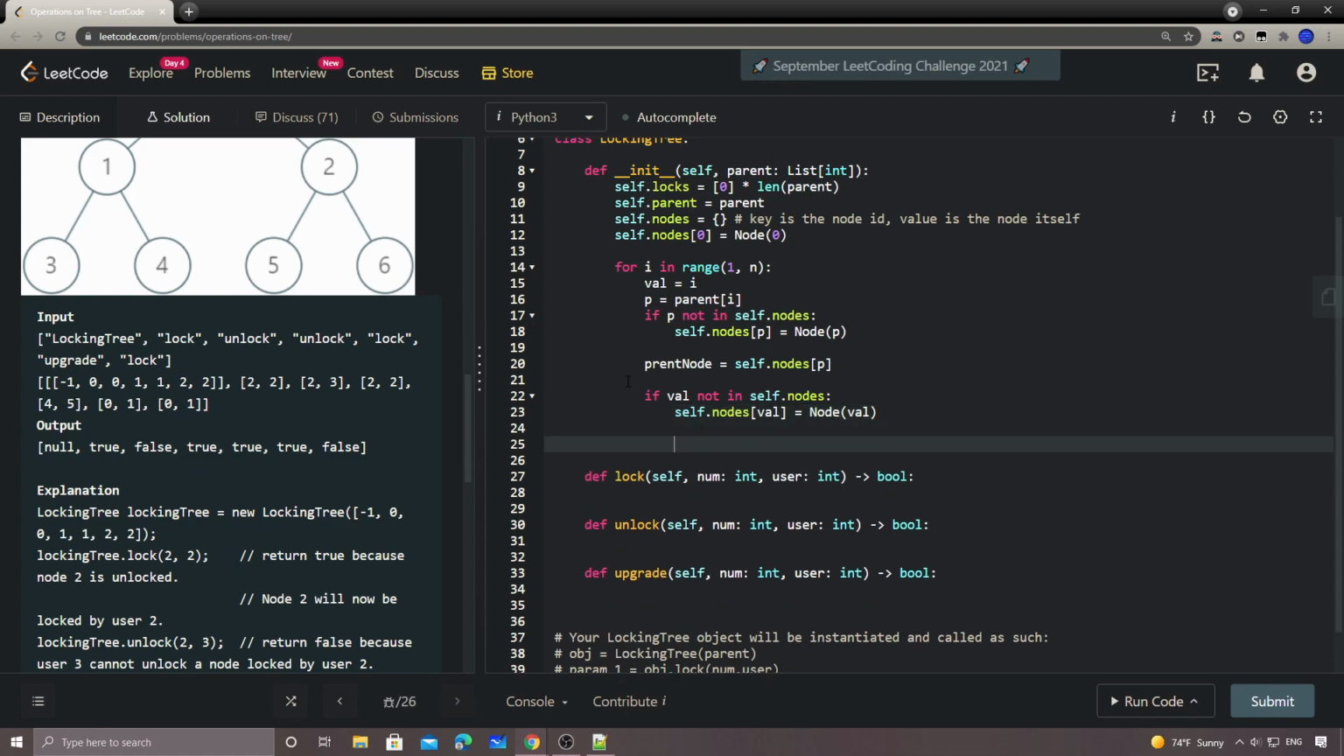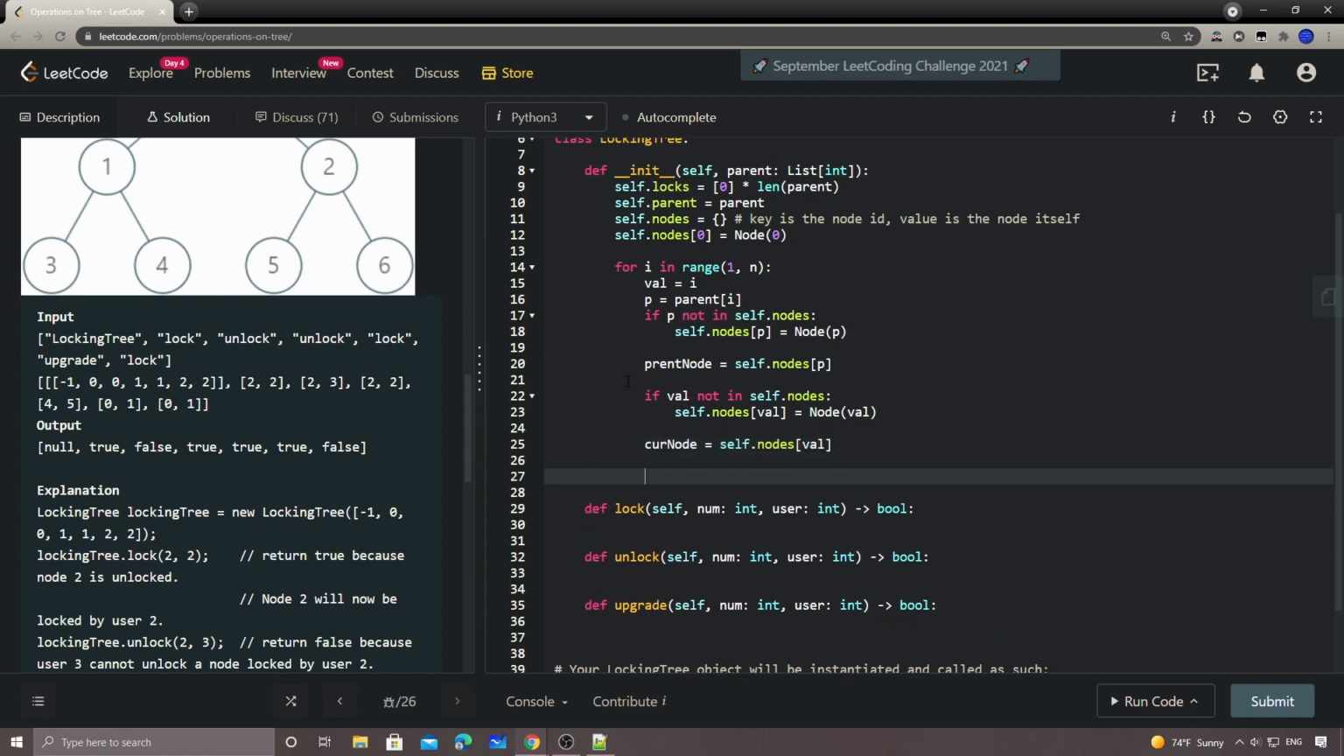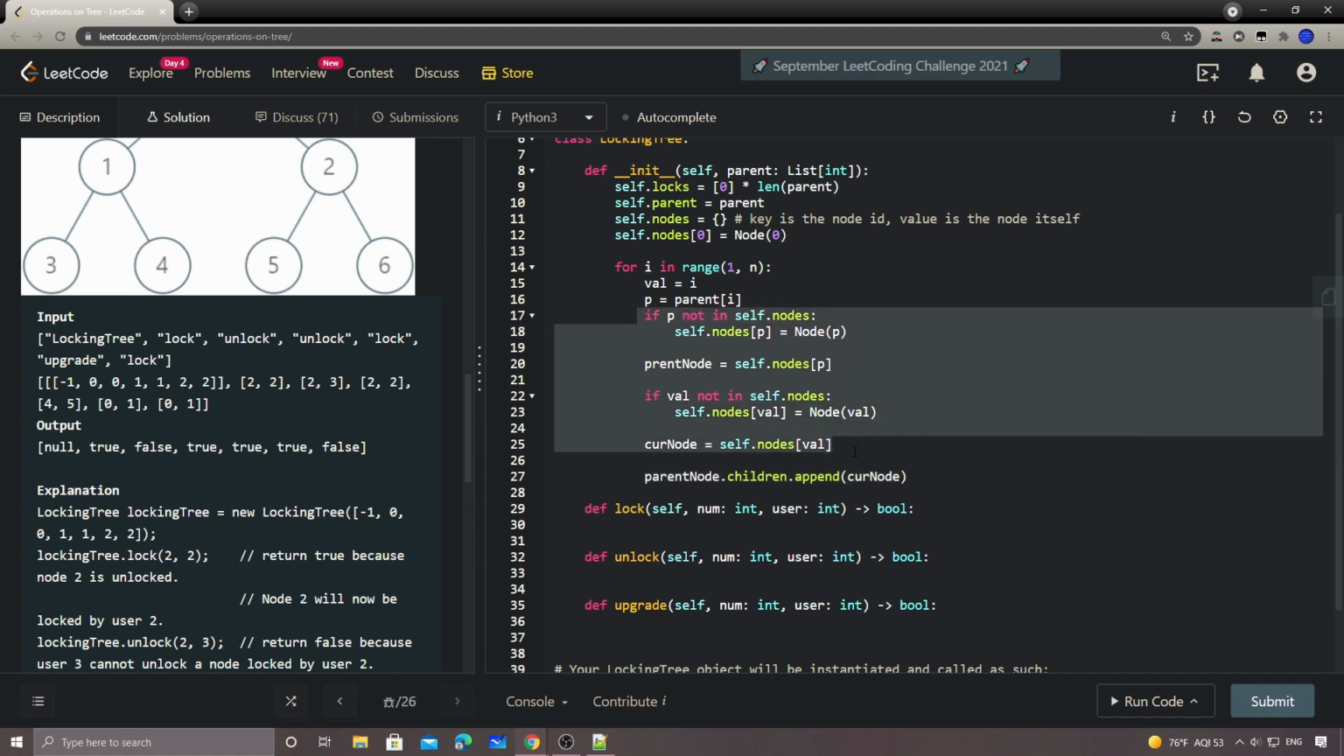Okay, and then here we have current node equals self.nodes[value]. And then the only thing left is parent node.children.append(current node). So this part makes sure we're utilizing the existing node if it's already created, and then we just append this one to that. So now we have the tree created for us.